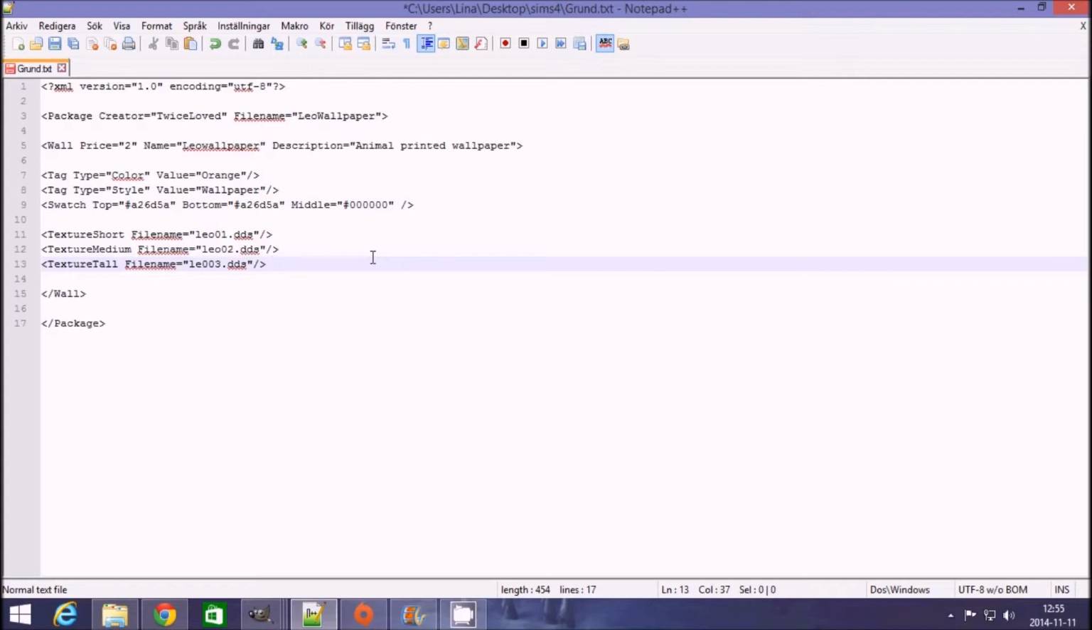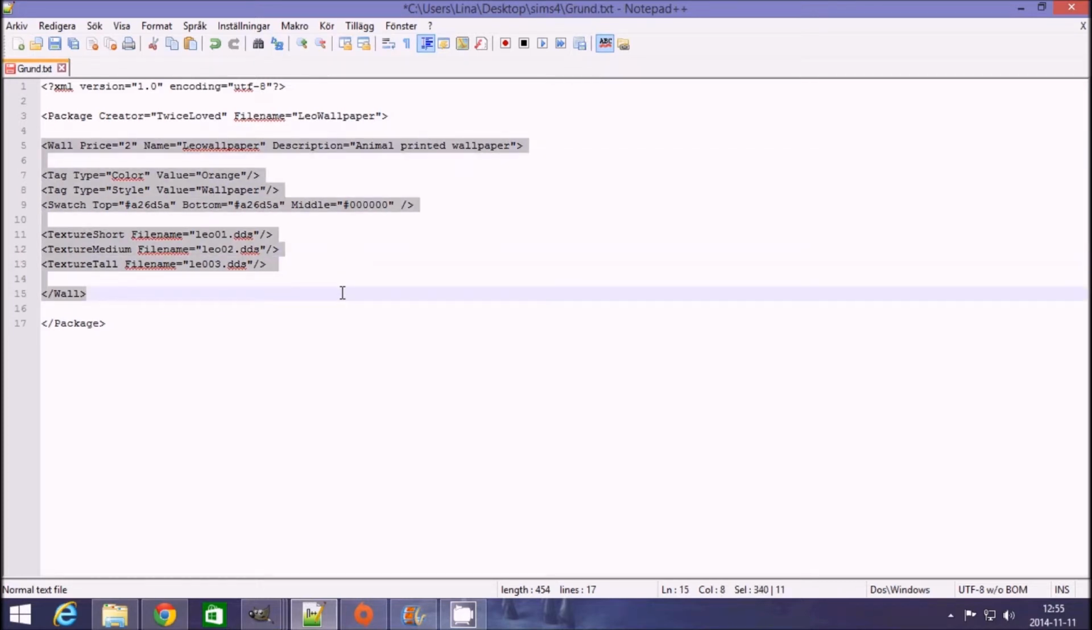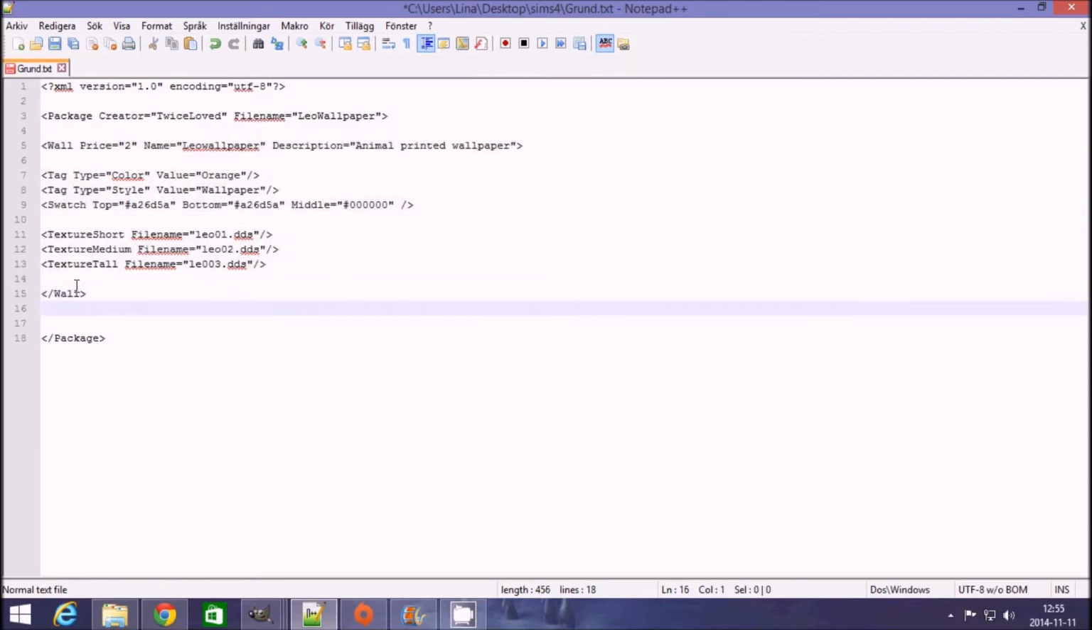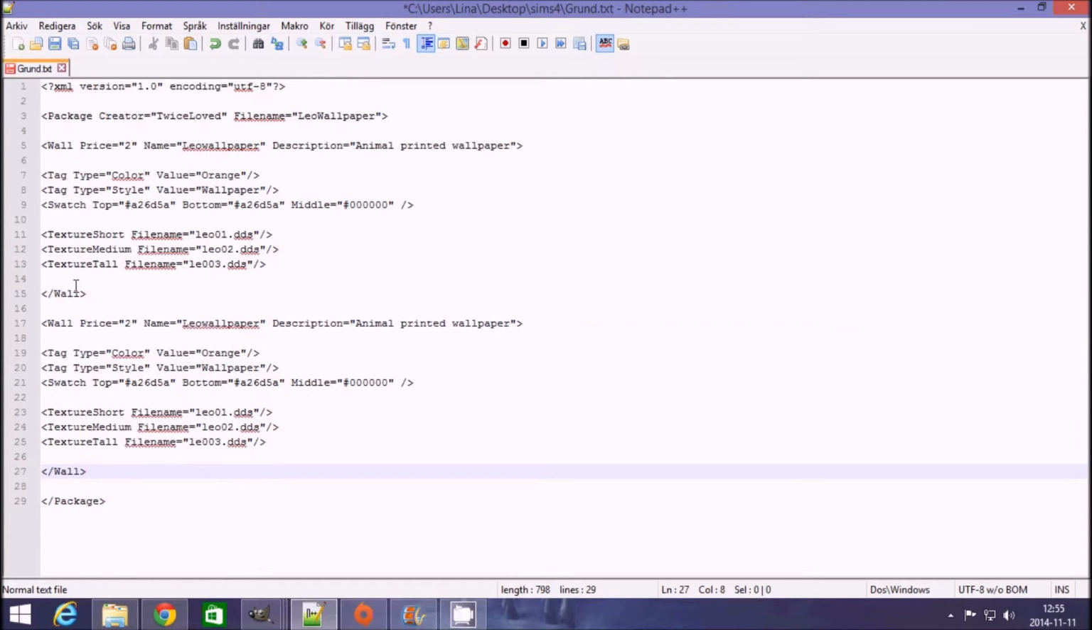And so you can be satisfied with this, but we made 2 different colors, so we'll need to do this twice. What to do? Well, you'll have to copy all of this from wall to wall. Just copy it, and then you'll go down a bit and paste it. And you have to change the name, not the price, the name. I'll just put purple at the end to distinguish them from each other.